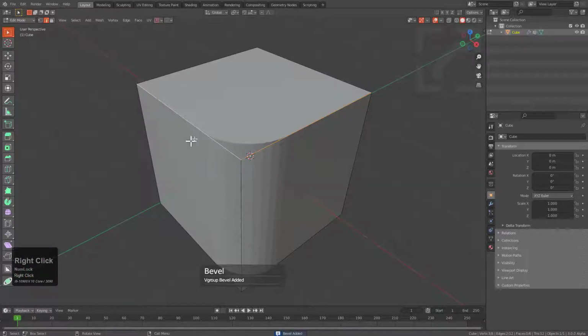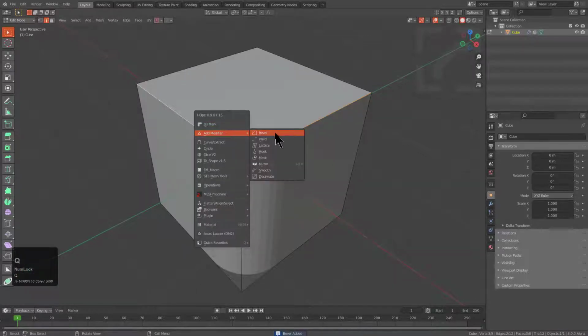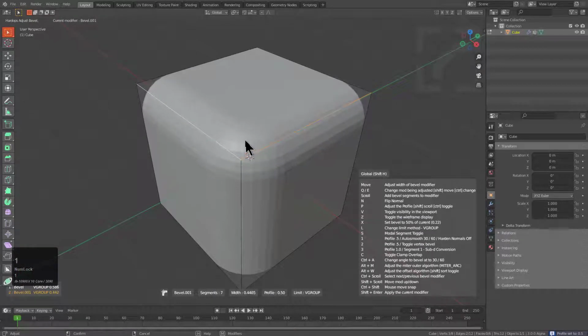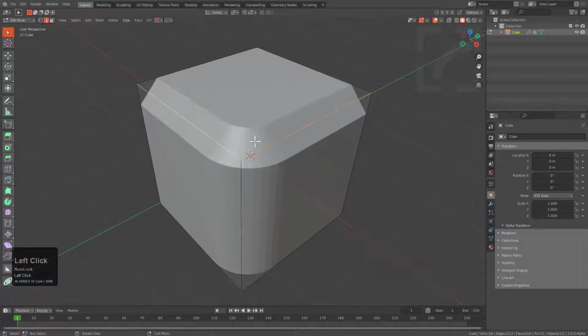However, let's right click and instead of using mark, let's go under add modifier and let's just control click bevel, which will add a new modifier to this particular vertex group where I can press 1 to set it to default settings. I can roll the wheel to adjust my sections and let's just go for something like this.